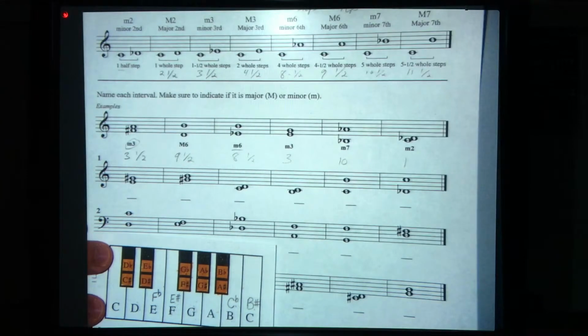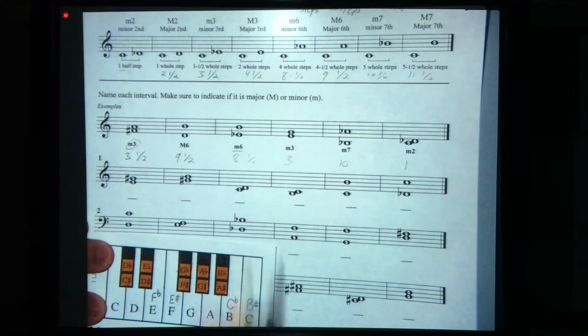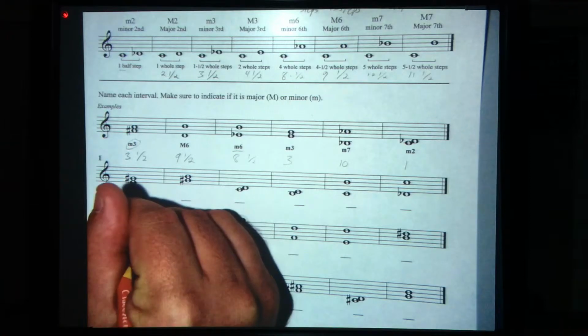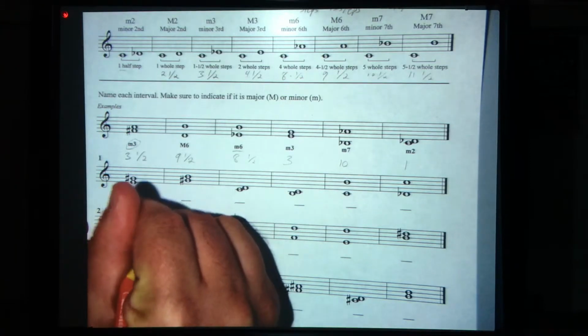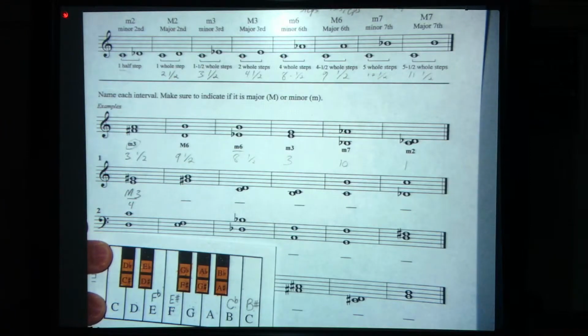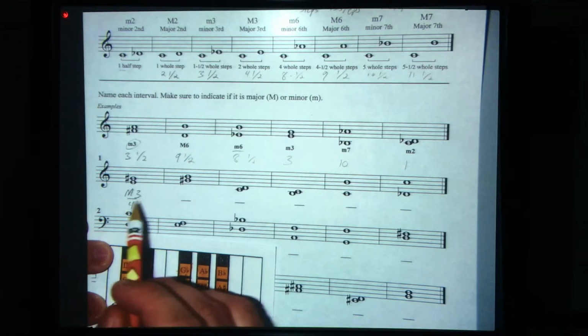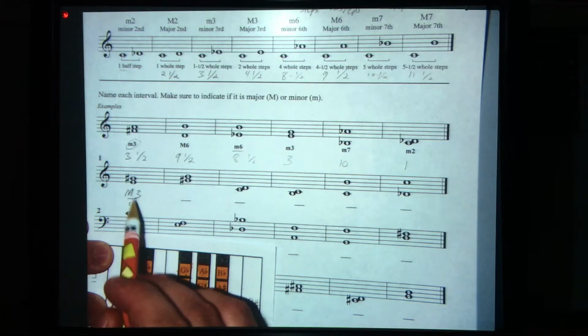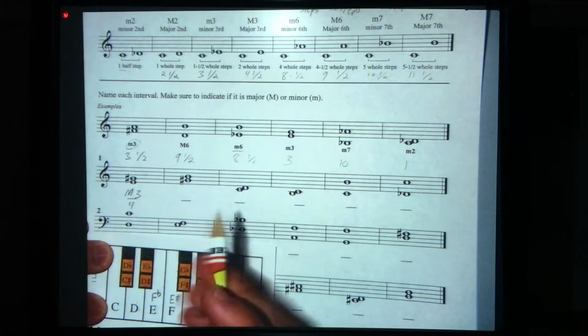Okay, we'll keep it like that so we can see that. 4 half steps is a major third. So we're going to write capital M, 3. And underneath, I'd like you to write the number of half steps, just like I've done right there. So on the top of the line, write major third. On the bottom of the line, write the number of half steps.